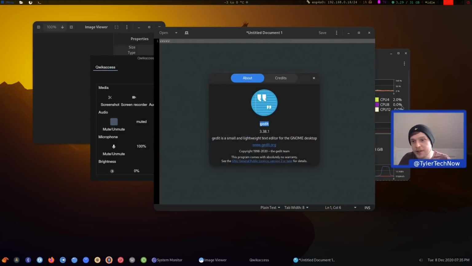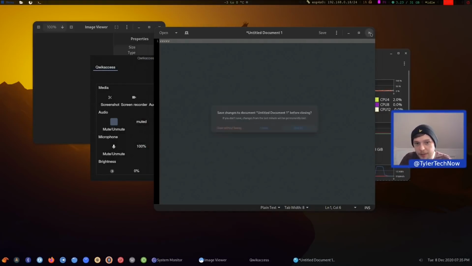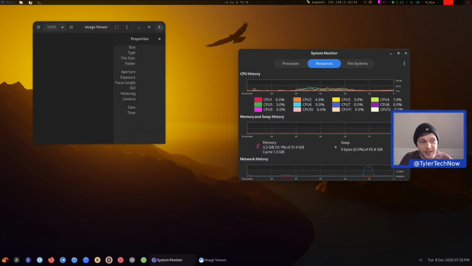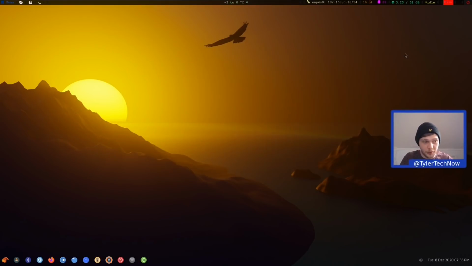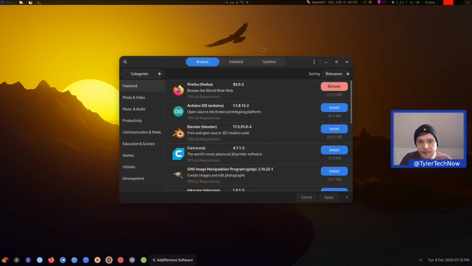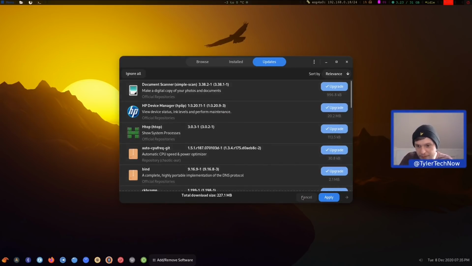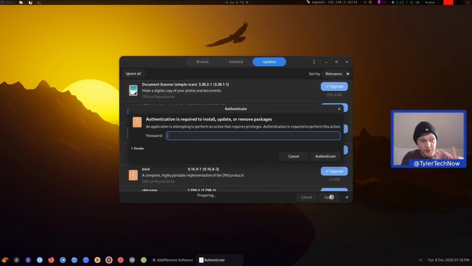So what we're going to do now is just close all of this stuff up and then do our quick update. So a cool thing about Garuda Linux is that when you do an update, it will actually take a system snapshot before the upgrade, and I'll show you how that works in just a moment. So let's go on to here, go on to updates. Now there will be a fair bit, 227.1. So what I'm going to do is pause the video here and then come back once this has finished.